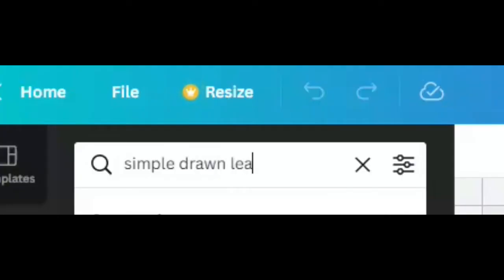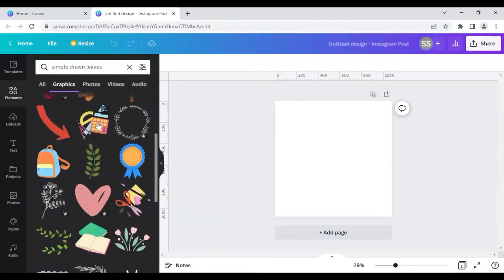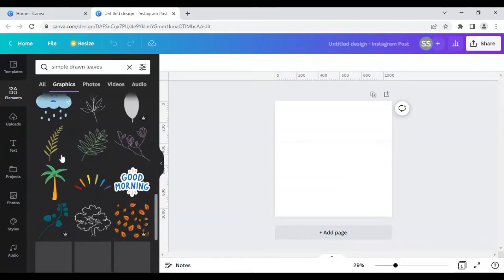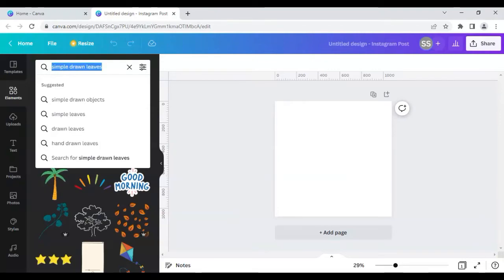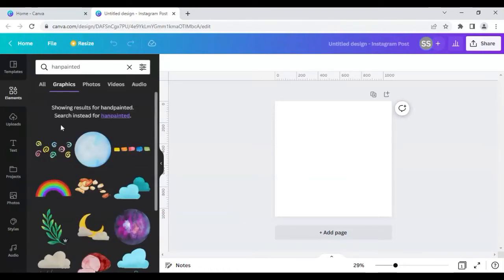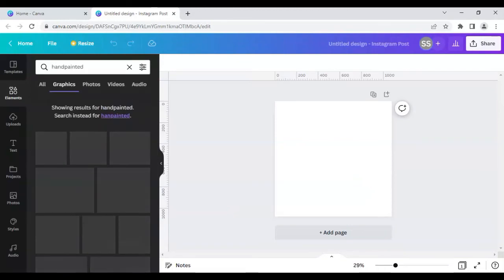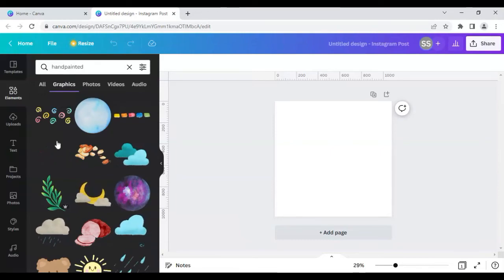Let's move on to the fifth one, which is simple drawn leaves. As you can see, there are many images of leaves also, so you can directly use them. Okay, so let's move to the last one, which is hand painted. As you can see, I made a spelling mistake, I did a small typing error, so it will be hand painted, which is the last keyword.